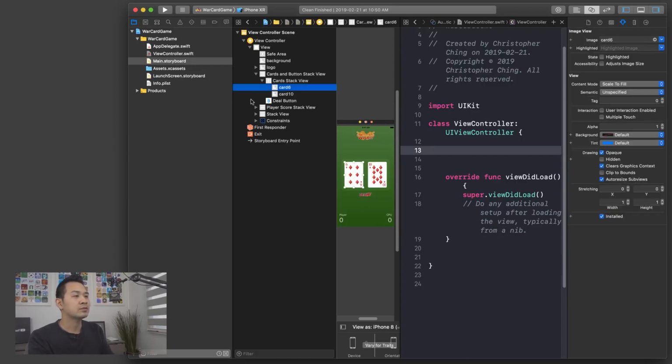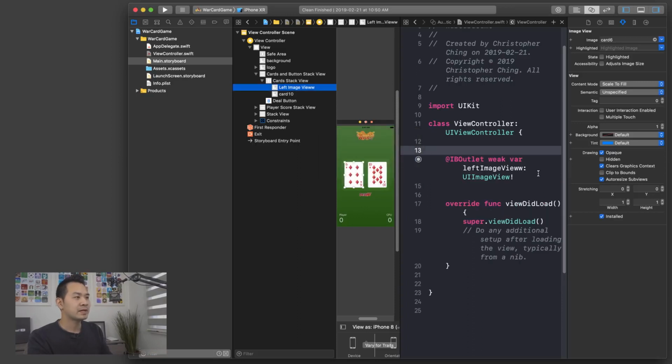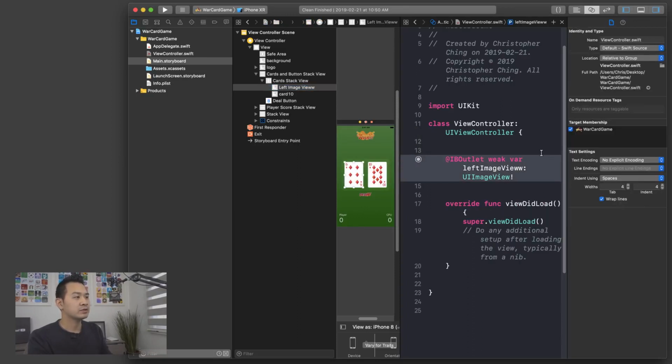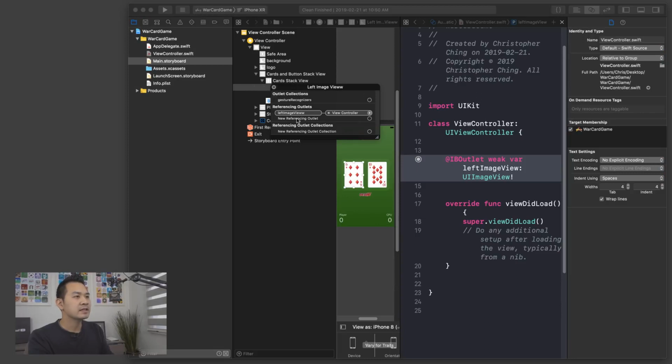And this time you make sure you have the right element selected, hold down Control, drag that blue line over here, let go, and then you can say left image view. Now let's say when I'm typing this out, I accidentally make a typo and I connect it. A lot of the times beginners will just correct this typo like this and leave it at that, but essentially that will cause a problem down the road when you run your app.